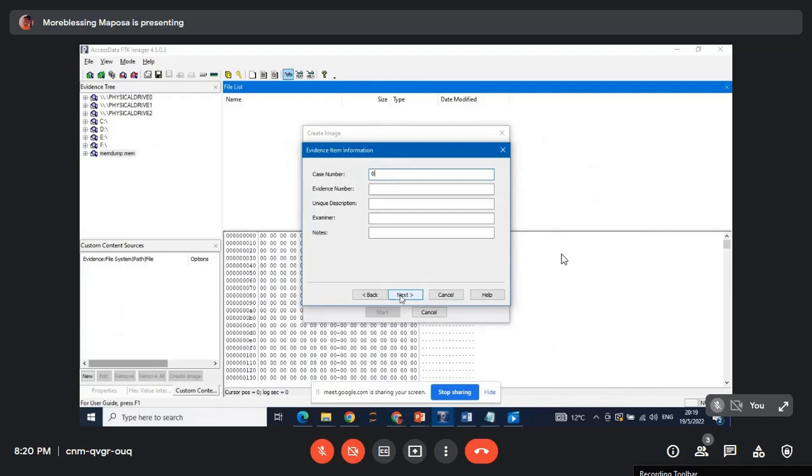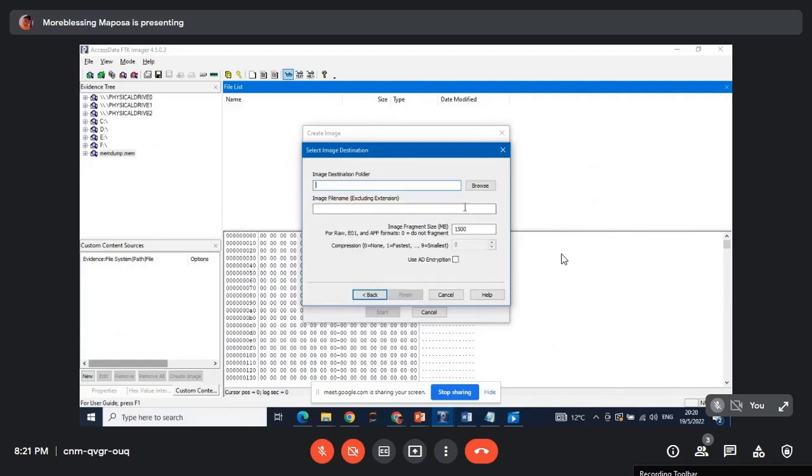Then we're just going to enter our case number here. Let's just say our case number is 0006. Our evidence number, 2105, and our unique identifier, let's say we just keep it at FTK image. Then our examiner, then notes, image creation. Then we go on next.